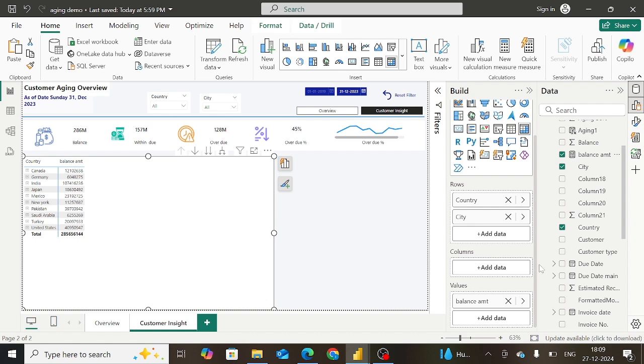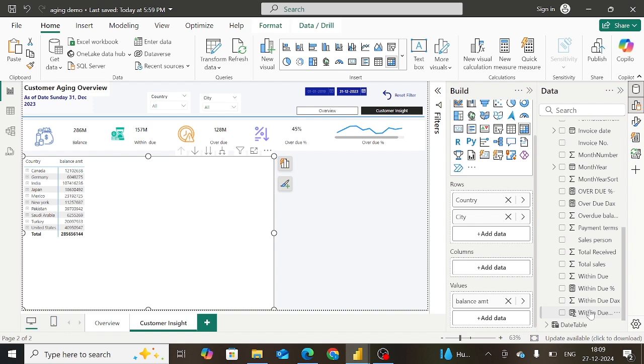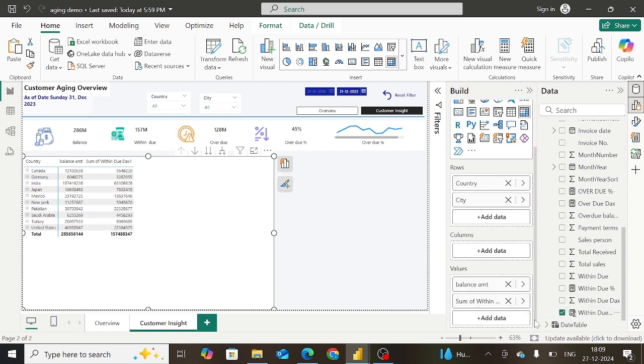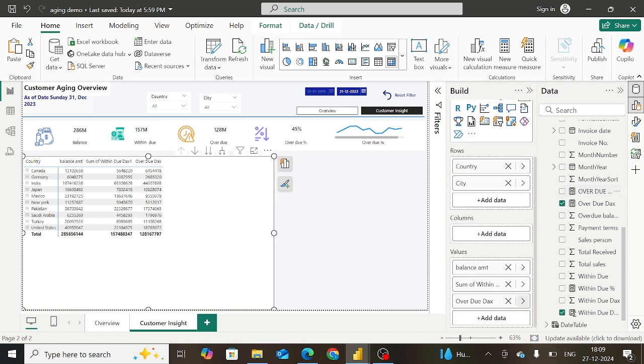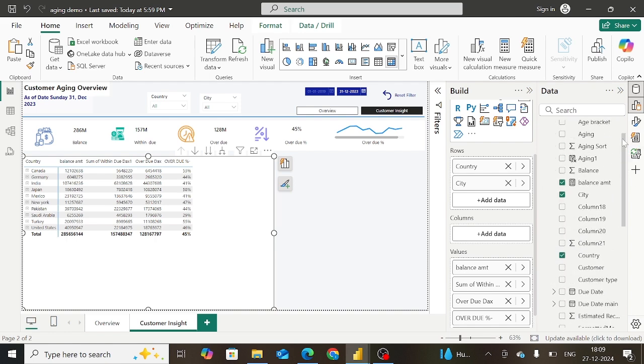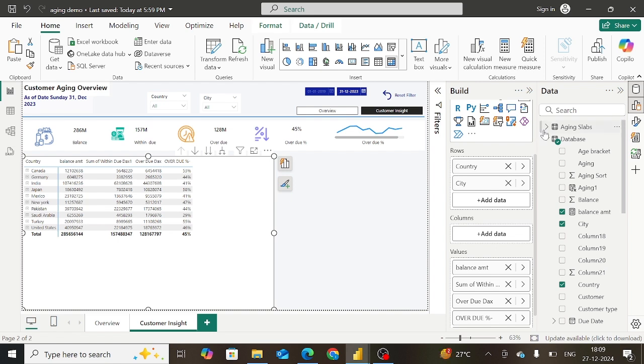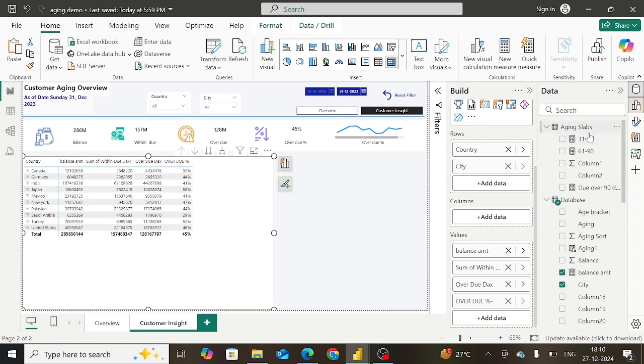and then after that I will add within dex, within due dex. After this I will add overdue dex. After this I will add overdue dex percent, and after this we have to add a measure which I have created here. You can add this measure here.